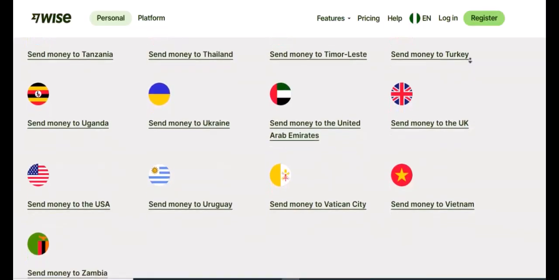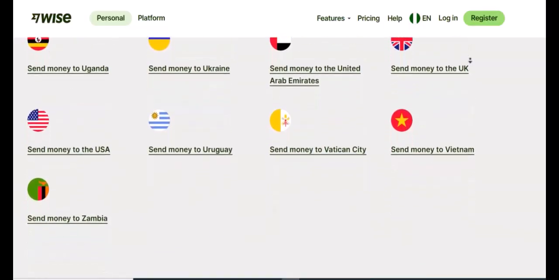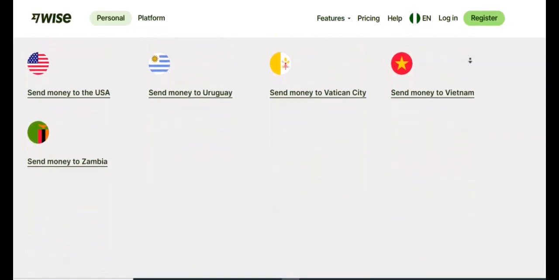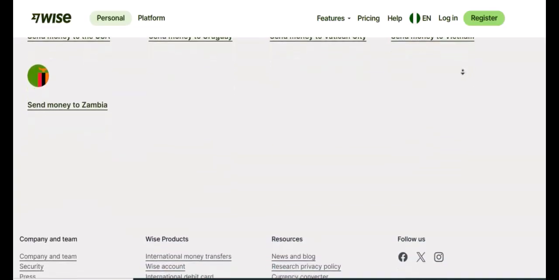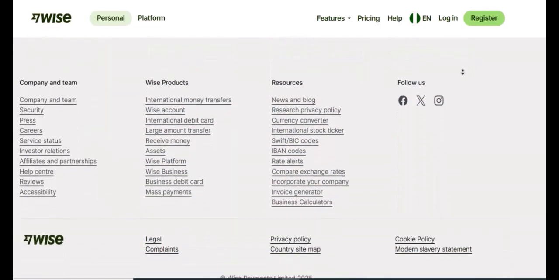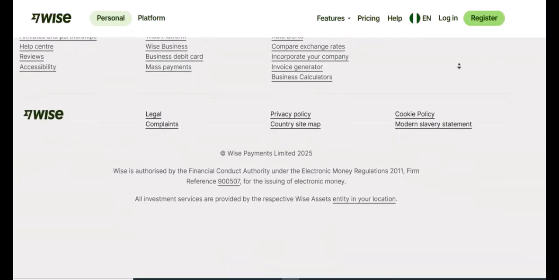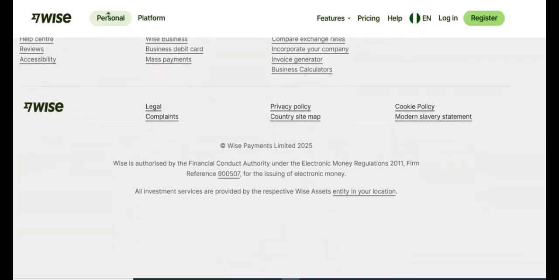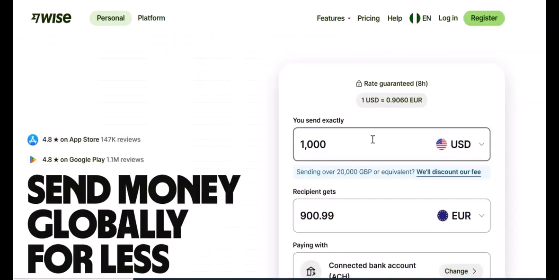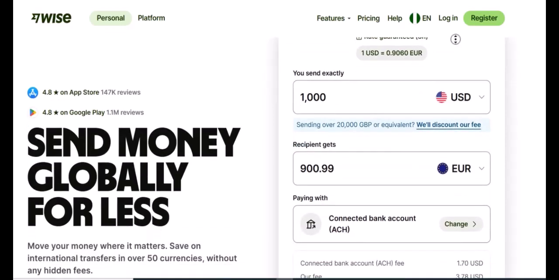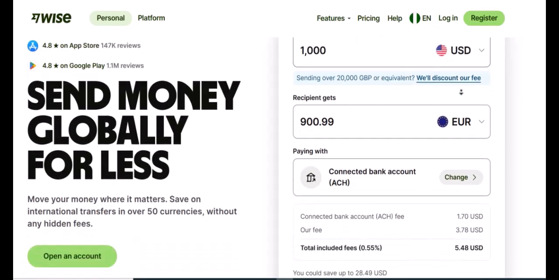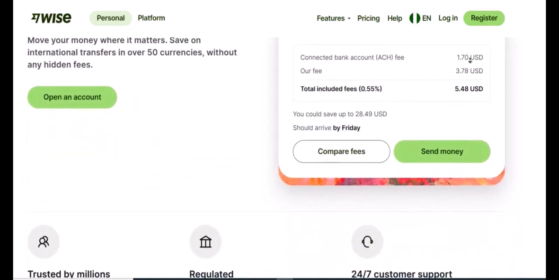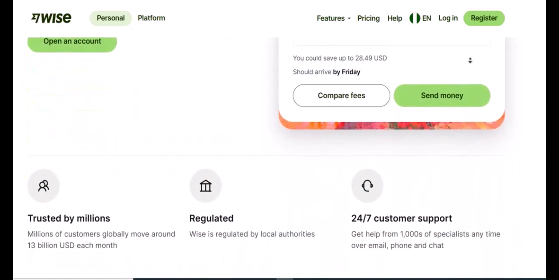Go to the Balances section. Select the currency you wish to receive money in, e.g., USD, GBP, Euro. Click on Get Account Details or Receive. Wise will display the necessary information: account number, routing number for USD, IBAN for Euro, sort code for GBP, SWIFT/BIC code, and your name as it appears on your Wise account.